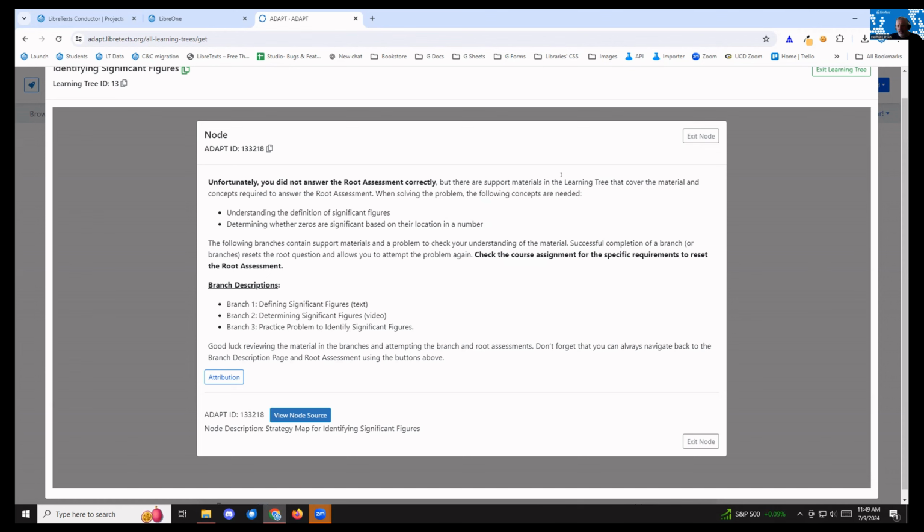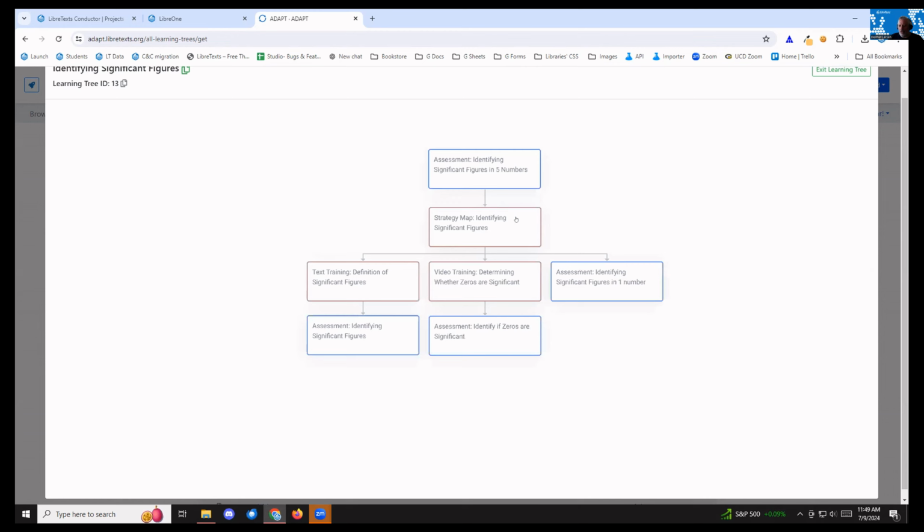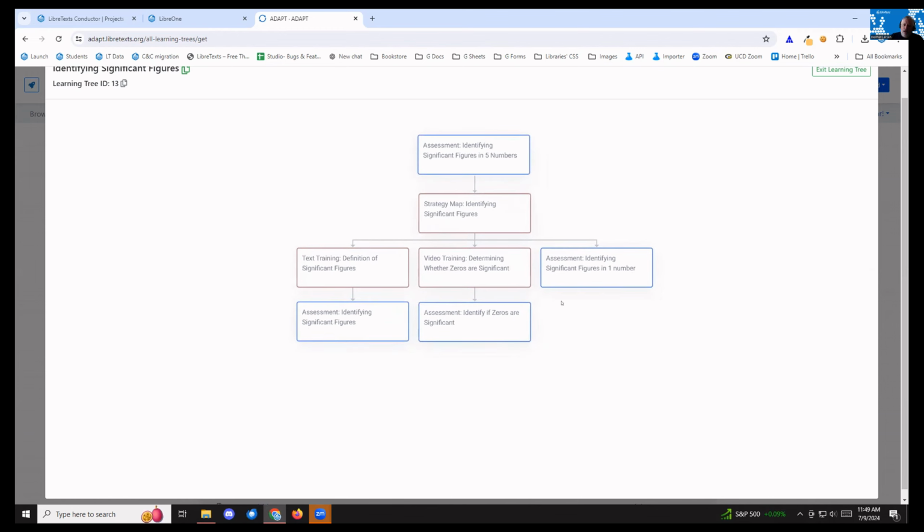So this is a general template that we have for our strategy maps, which is the term we use for describing this first exposition node. This is taken after a term used at Thompson Rivers University, which is doing something similar with their approach in ADAPT. So anyways, let me talk about this. The student comes in, they get a root question, let's say they get it wrong. If they get it right, it doesn't matter, all the stuff below it. They don't need it. There's no need for remediation.